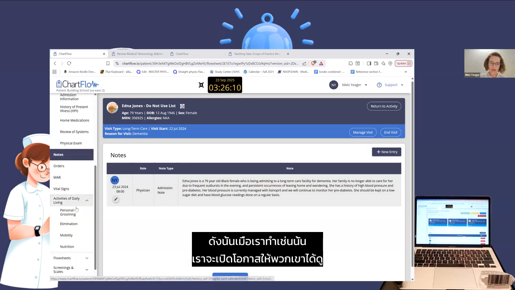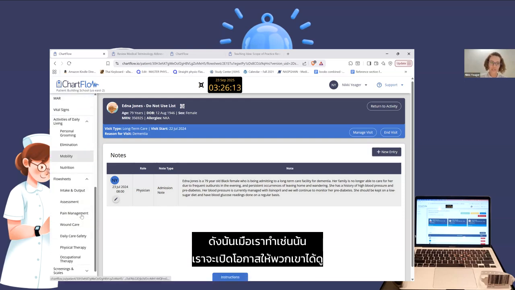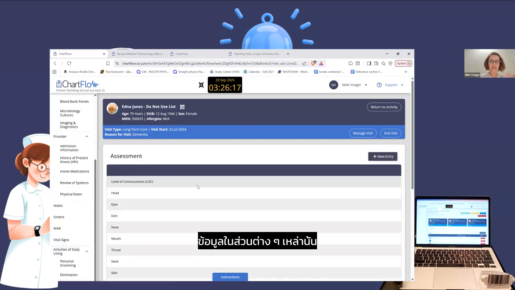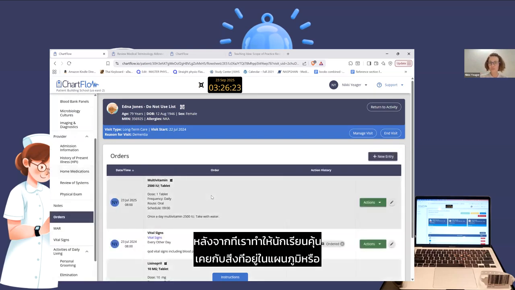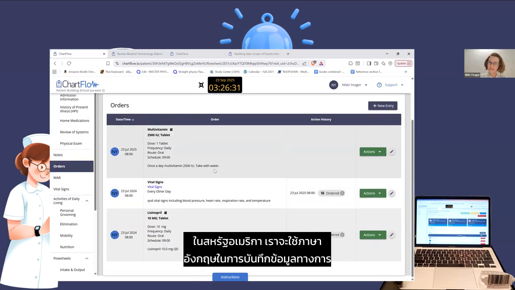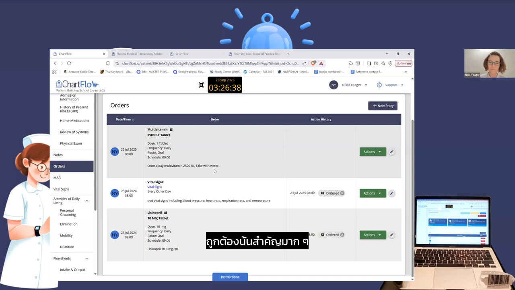So when we do that, we're going to give them an opportunity to look through all these different sections and find information. That will help acquaint them with what is in a chart. After we get students used to what is in a chart or how a chart looks, we're going to talk about some other things. In the United States, we're always going to be using English when we're charting, but using the correct medical abbreviations and terminology is very, very important.